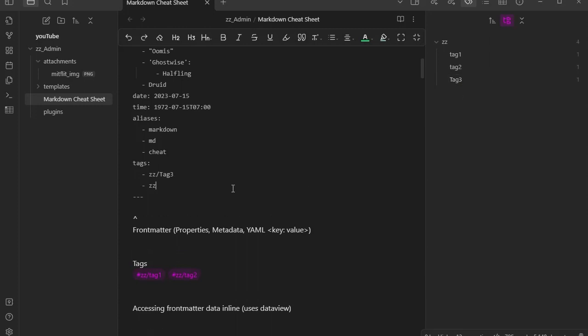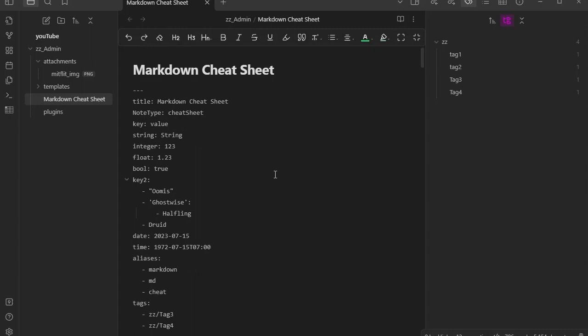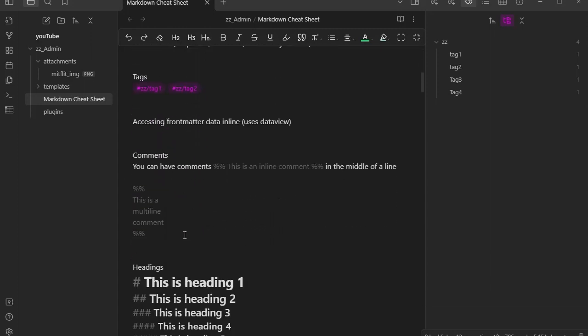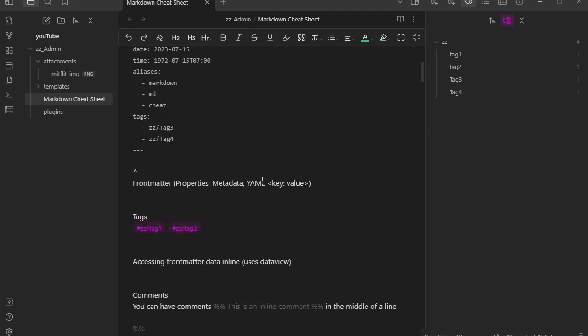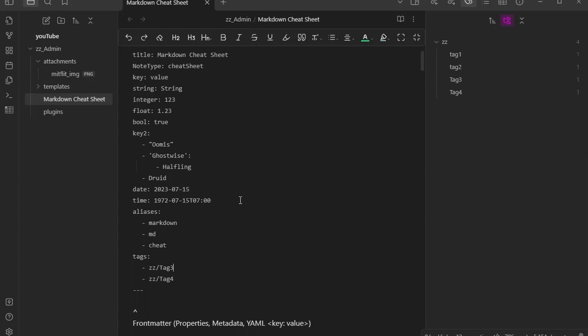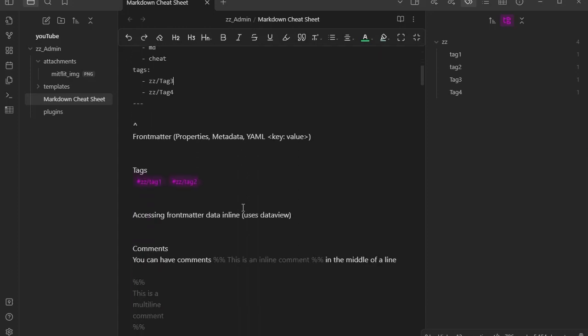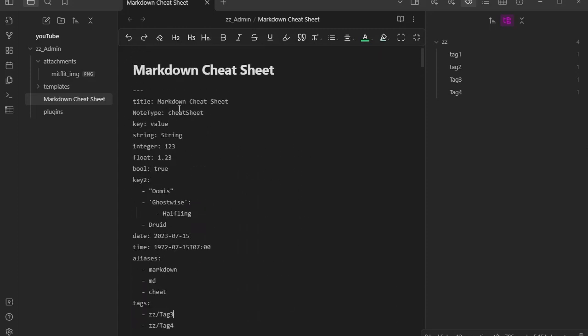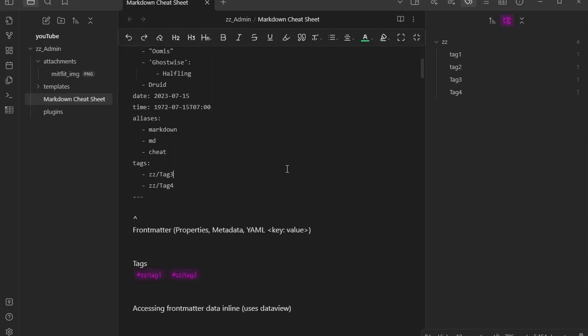And ZZ slash tag. You have to spell it right. Well, technically you don't. Tag 4. And you'll see that now that's in there as well. In the next episode, we're going to actually use Dataview to access this information that's up here. I was technically going to do it in this episode, but wow, we're running long. But anyway, so that's Frontmatter or properties or metadata or YAML.